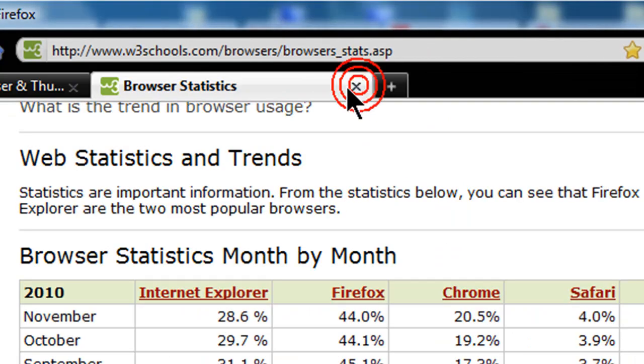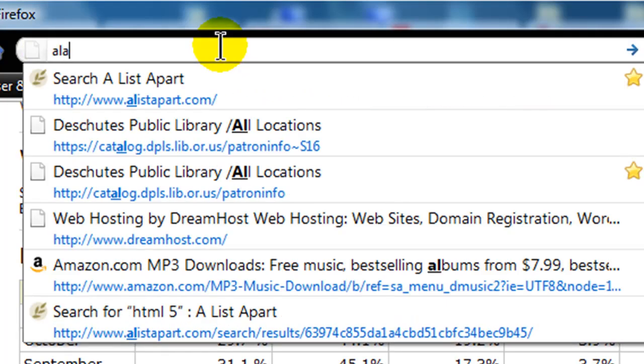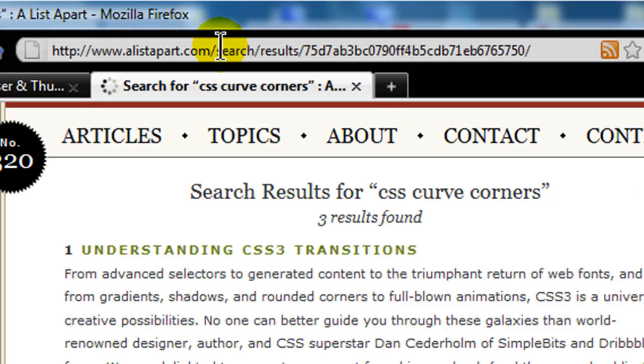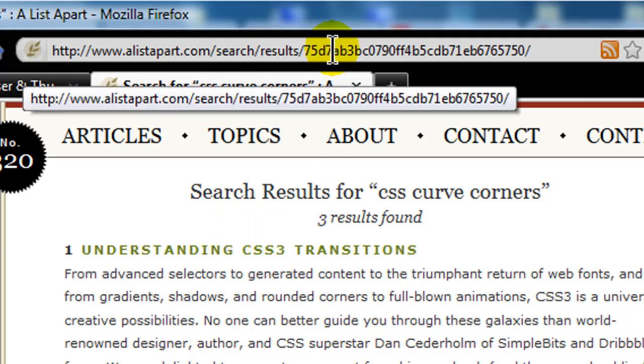Let me give this another shot here. So I'm on a different web page, and let's see, how about if we type in ALA CSS curve corners. Okay, it'll do another search. Here we go. So search results for CSS curve corners over at the A List Apart website. Really quick and convenient. And once you do that, you can just do fast searches of all the places you go to on a regular basis.